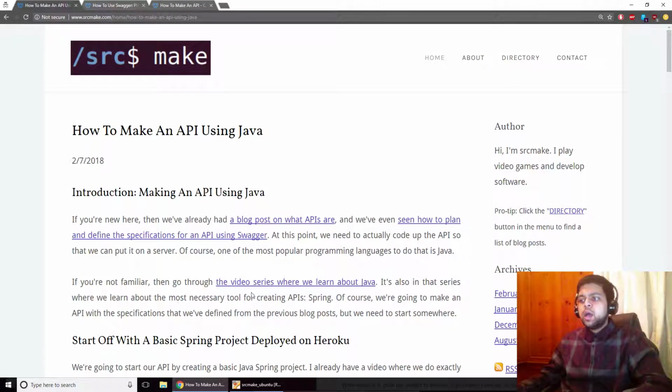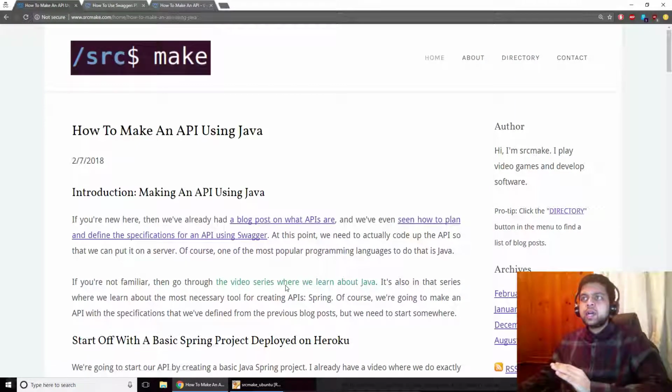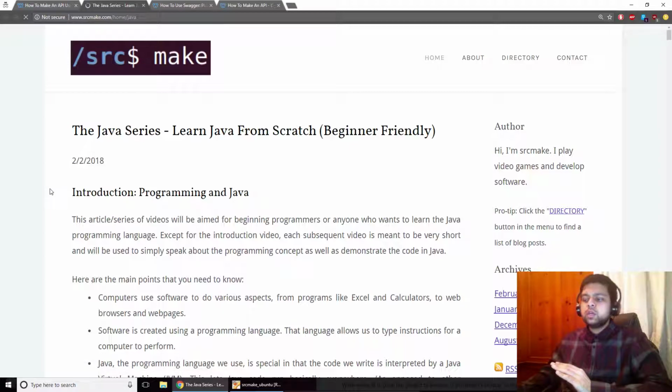So we already know a lot of the Java that goes behind this. I've done a Java series and it goes over Maven, Spring, and Heroku, which we're going to be using.